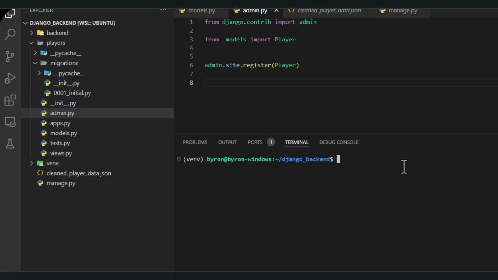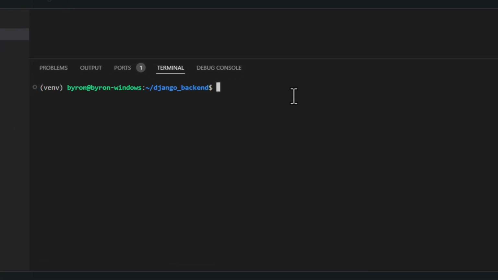So I'm going to write a custom command to populate our database using our JSON file. The command is going to look something like python manage.py load JSON data. I want a command that's going to behave like that.